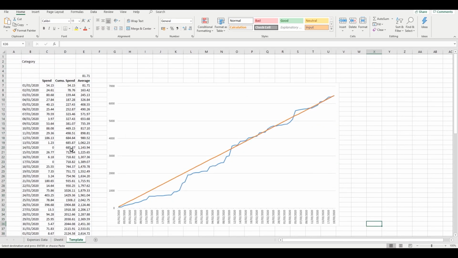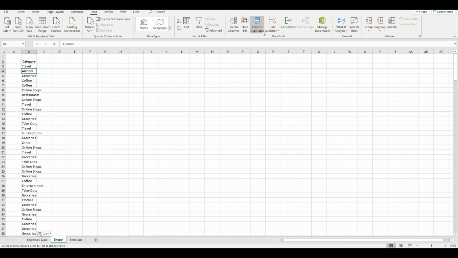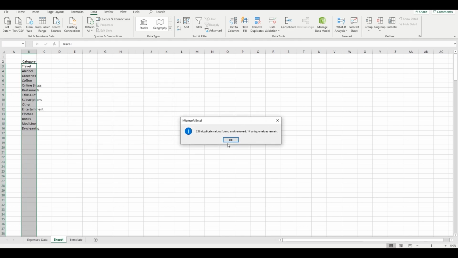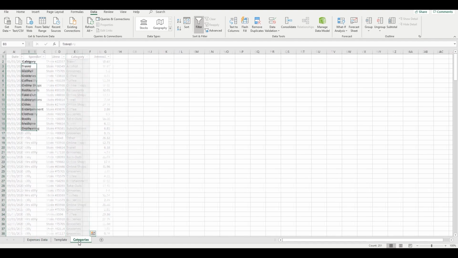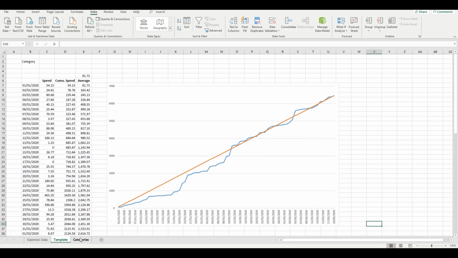One way to get how many categories there are in the data is to copy and paste that field, and then do the remove duplicates. This data does have a heading, and we'll just do that, and boom, you get your 14 unique values. All good. That was quick. So let's call this categories. Now the problem with this is that if your expense data is updated and there are new categories in there, then unfortunately you'd have to redo this manually.